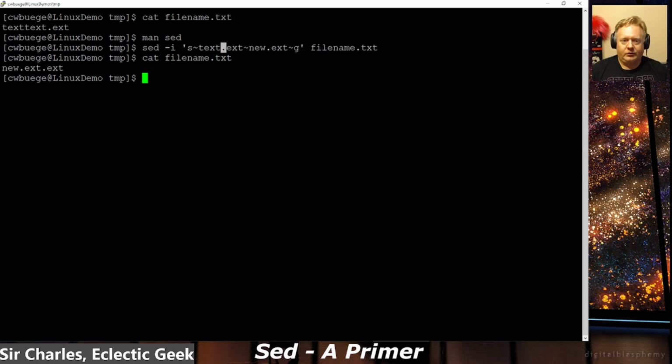So where we were hoping to match text.ext, in actuality what we matched was text-text. So text-text got replaced with new.ext. Technically the sed command worked, but it replaced the wrong thing for what we expected to happen. So you need to be careful when you're dealing with regular expressions with regards to special characters.